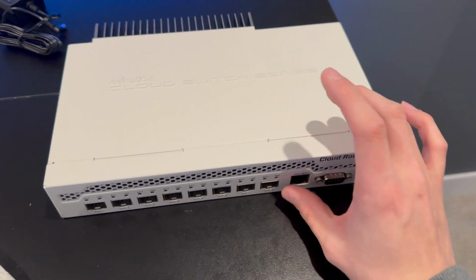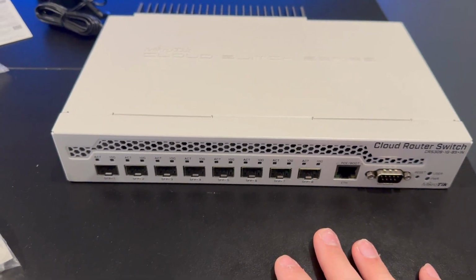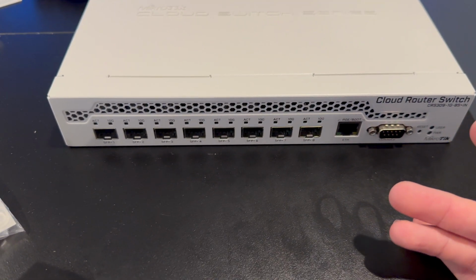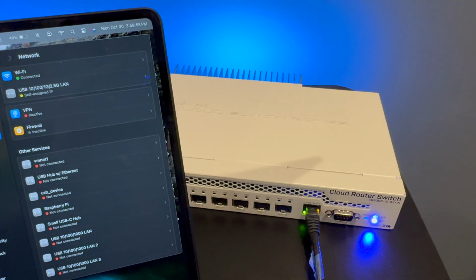Actually, this will not be going in my office. So I think what I want to do first is power this thing up and just plug my laptop in and see what happens. Okay, so I have the switch booted up here.